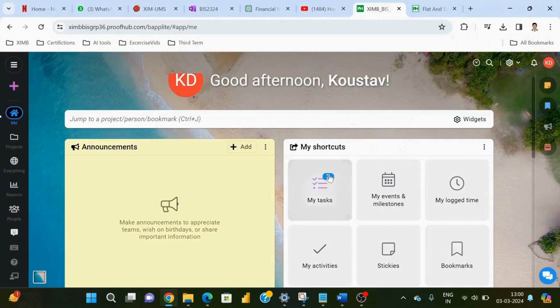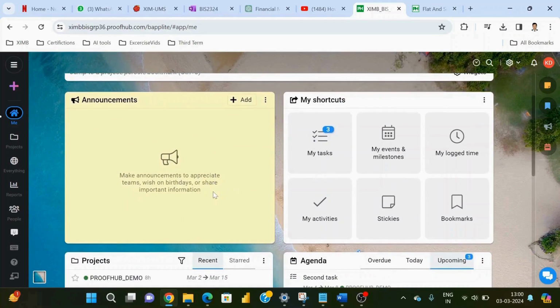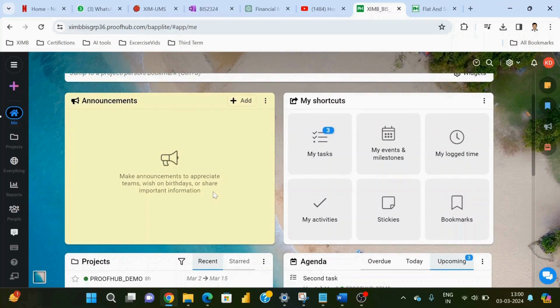Okay, so in the dashboard there are various shortcuts available. These are basically quick links to specific areas within your platform. For example, my activities, stickers, bookmarks, my logged in time, as well as my events, milestones, and my tasks. So again, these are just quick links.